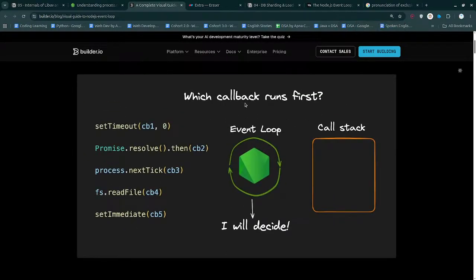Okay, let's guess this. Which callback runs first? We have the setTimeout callback, this one, we have the promise callback 2, and we have this, and this.